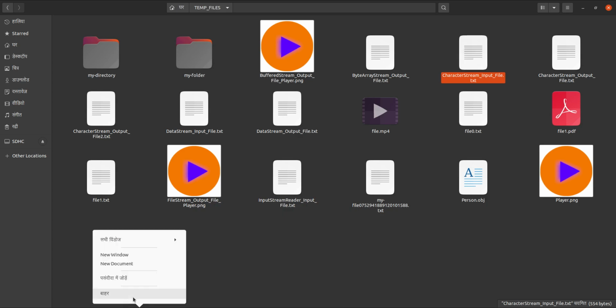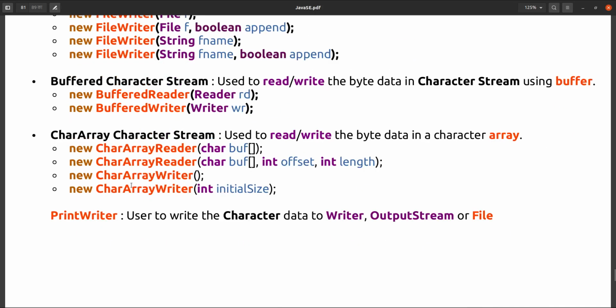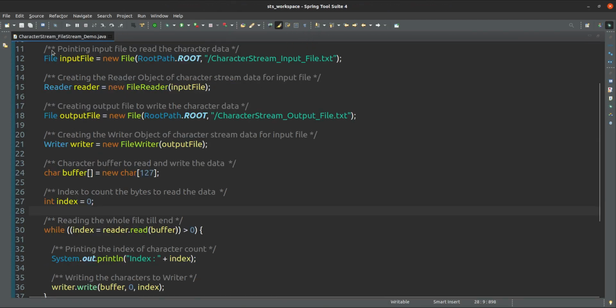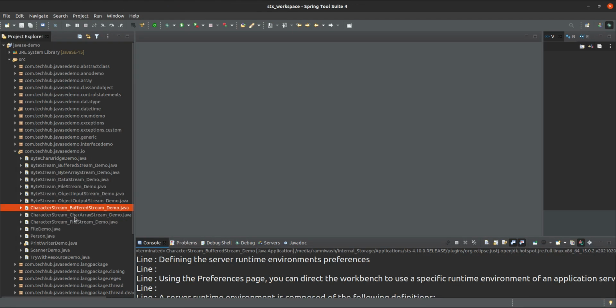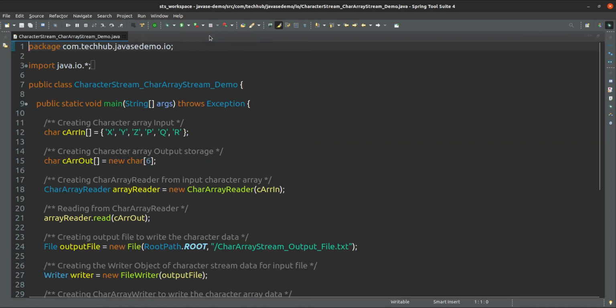Okay, next one is character array stream. So character array reader, character array writer. That is similar to byte array input stream and byte array output stream. So in this character stream, they have given character array reader and character array writer. That operation is the same only. So this is the character array stream.